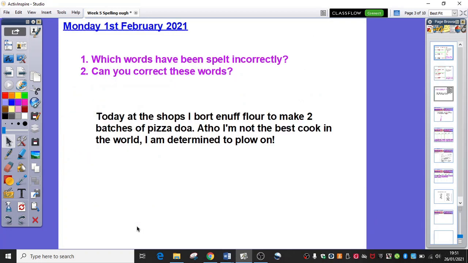So I've given you a paragraph here, which I'm going to read to you in a moment. And what I'd like you to do is just work out, I think for many of the words it's very clear, but can you underline and identify which words have been spelt incorrectly? And then underneath, could you please correct them? So I'm going to read and you can underline as I go if you like.